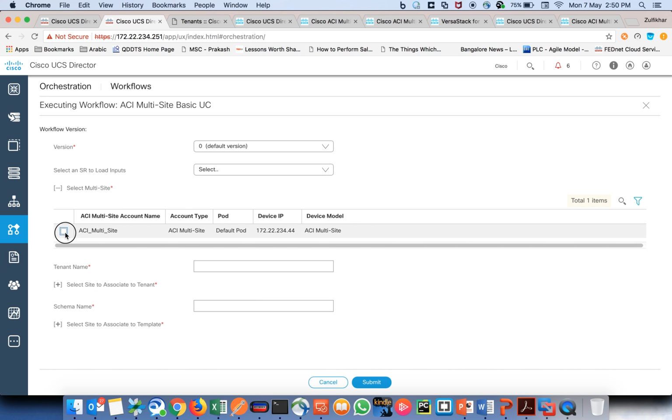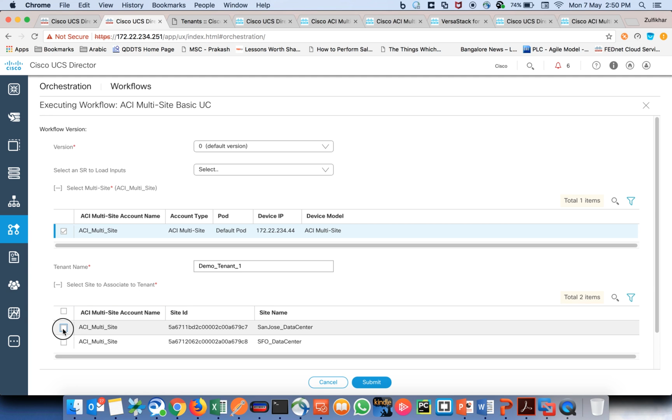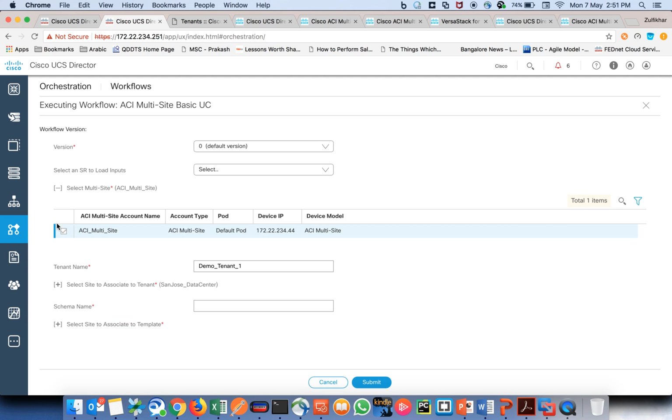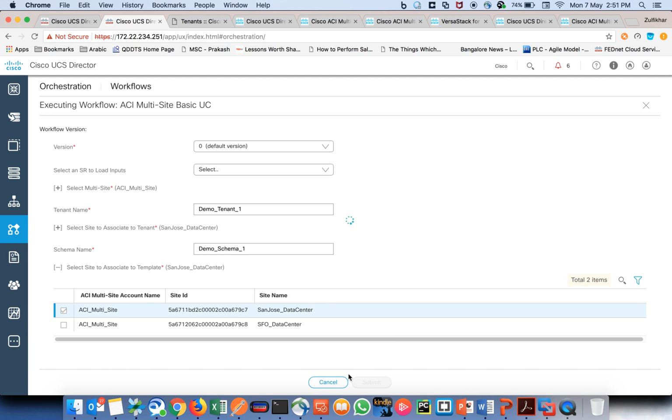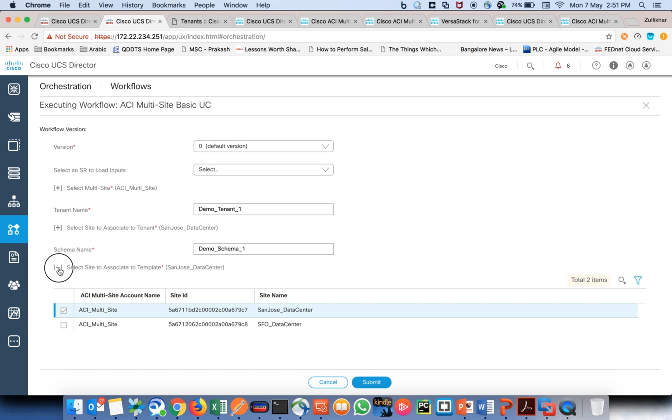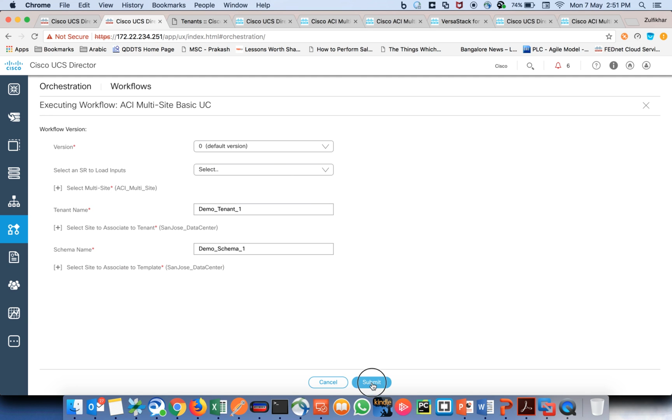So we selected the multi-site, tenant name, tenant one. I'm selecting the site. I want San Jose to be in. Then schema name, schema one, and select site to associate. I want the same site to be associated as well. So I provided all the input, and I just submit.